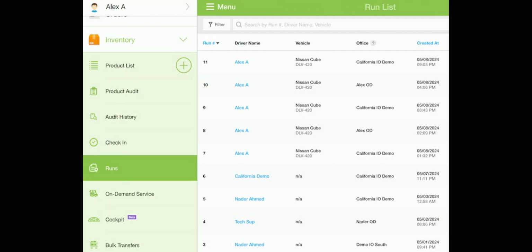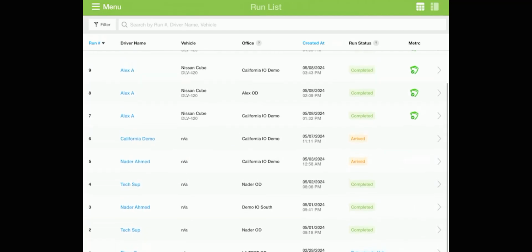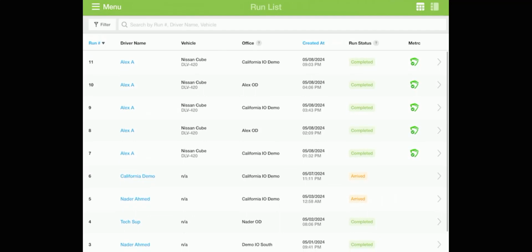On the Indica POS side, you can take a look at the Runs tab, which will show you all of the runs that were processed and their metric status and their run status. Not only the runs that were completed are here. For instance, some of the runs are still pending or being processed. And the last one here is our run.